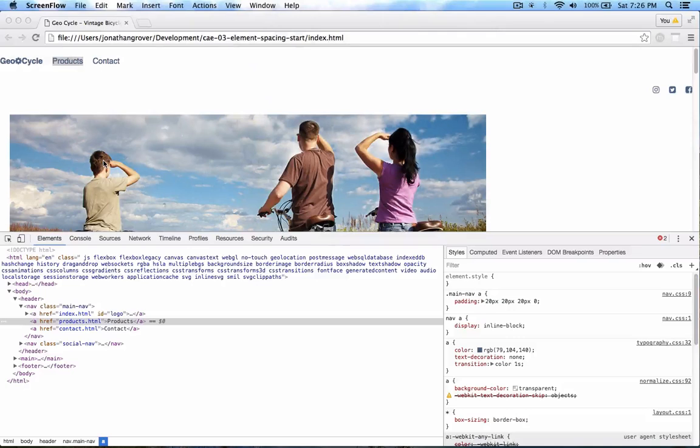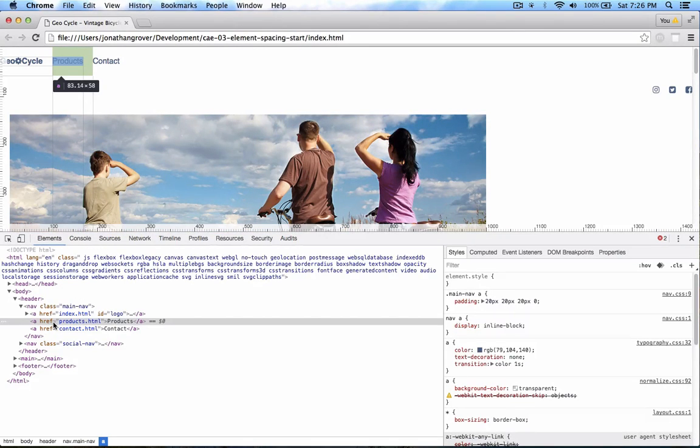developer tools. Now, one thing you might notice right off the bat, if I hover over this element here in the elements panel, you can see that up at the top of the screen, it's actually showing me the box model that surrounds the products link by using different color coding. So it's using blue to indicate the content area, and here it's using green to indicate the padding area.